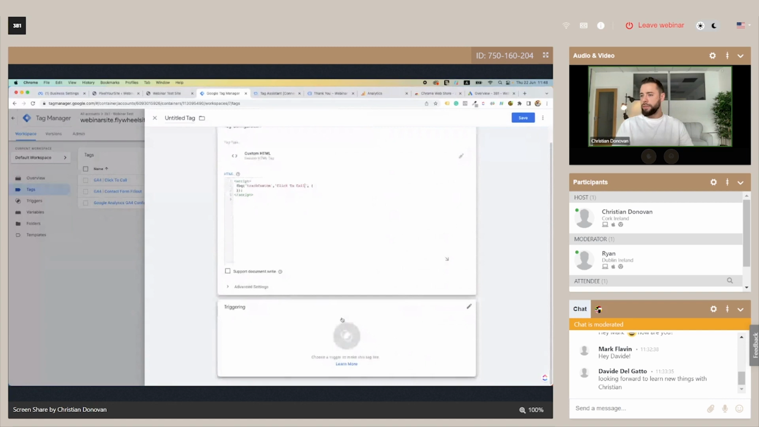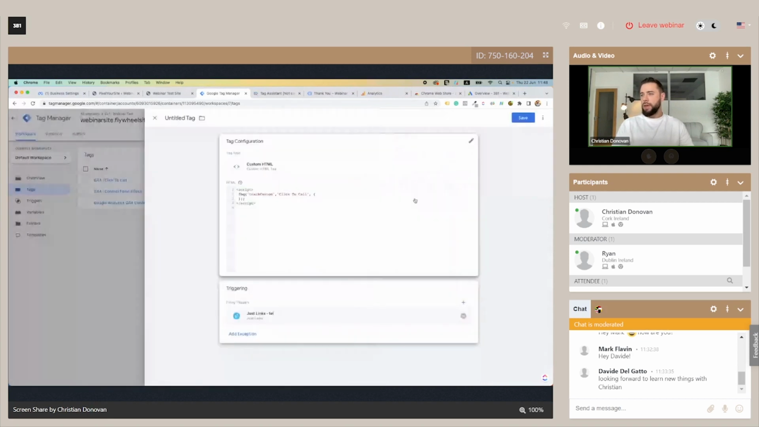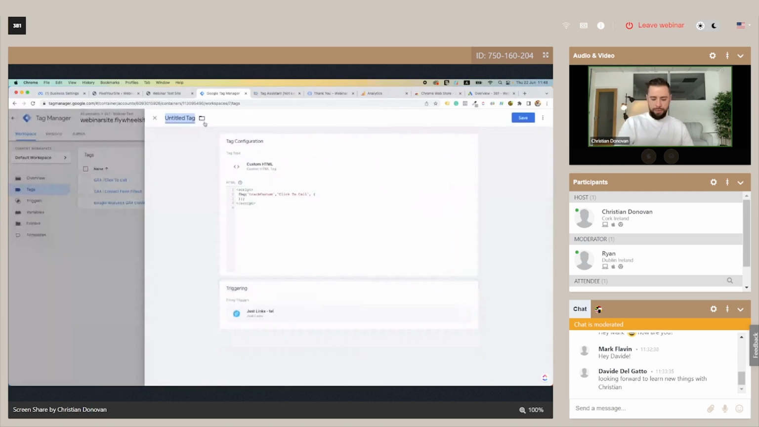And then on triggering, we have the trigger already. So just links tell, that's why we named something descriptive. Click onto that one. And then we want to call it something descriptive again. So FB click to call, so we'll know what it is. And click save.